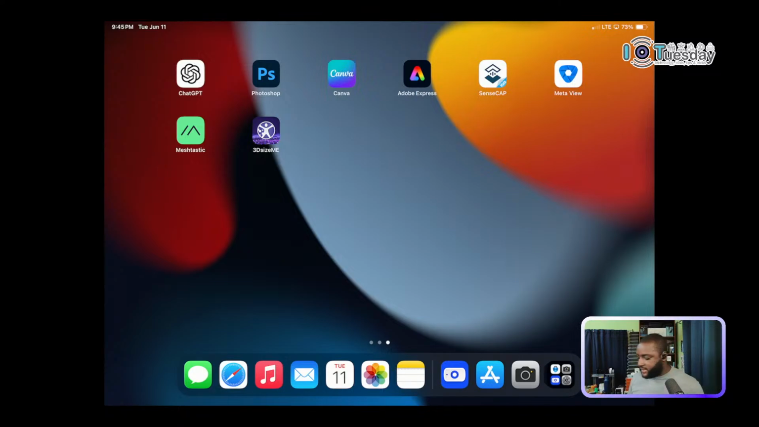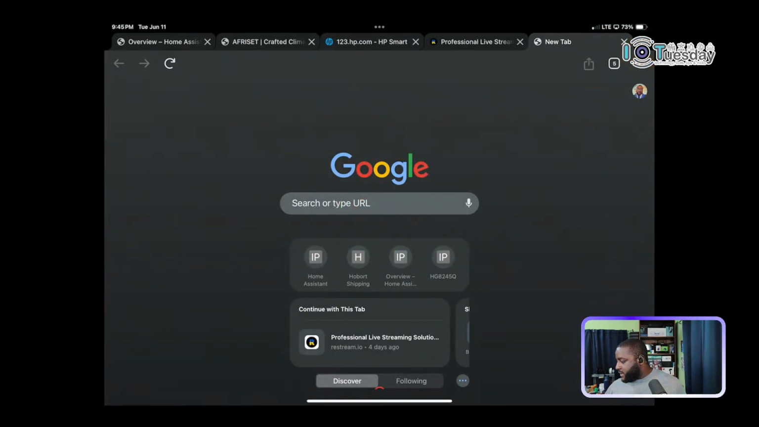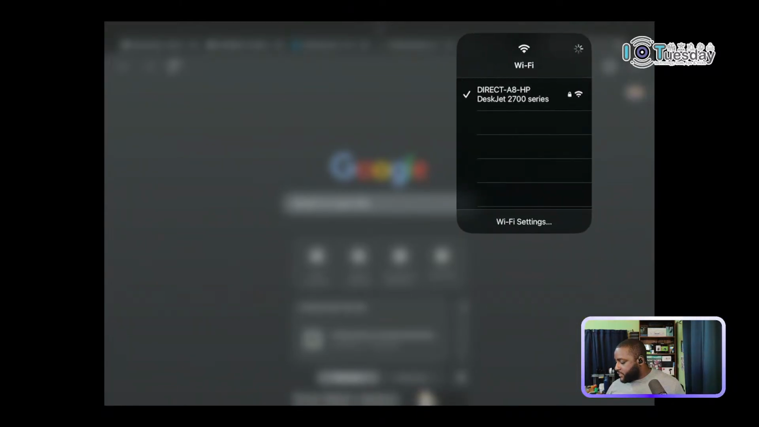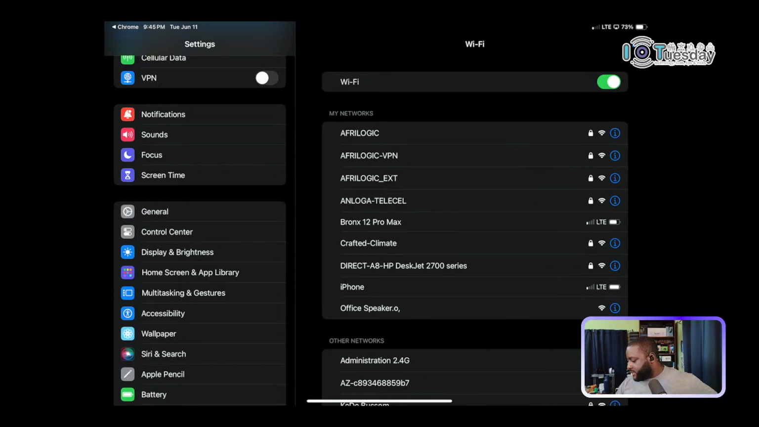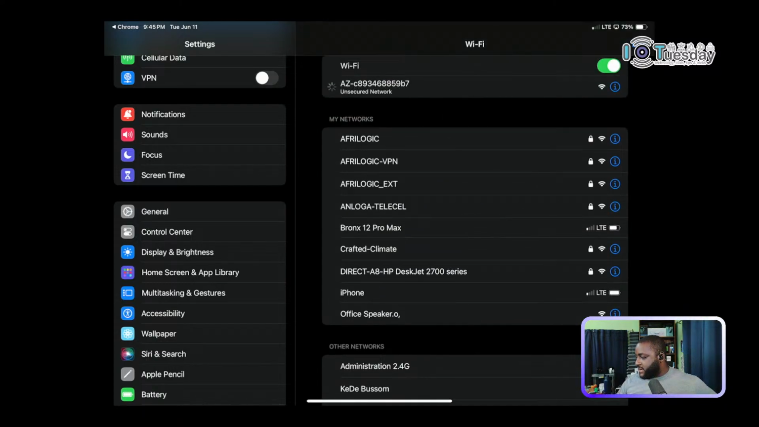Hopefully you can still see this. We are going to use Chrome, and first of all, let's go ahead and connect to the Wi-Fi. It's going to create an access point. Let's go to the Wi-Fi settings. There you go. You can see it here, AZC9. I'll select this, and then it will connect. There you go. Now it's connected to the device in the access point mode.